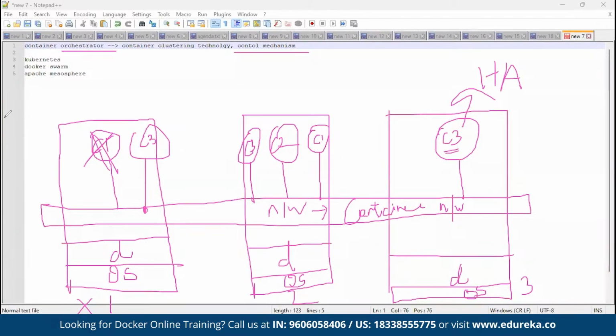Let's suppose machine number 1 crashed. This container is also crashed. Okay, but I can still access my application from these 2 containers. Yes, high availability. So to provide high availability and fault tolerance, we require orchestrators. We require Kubernetes, we require Docker Swarm or Apache Mesosphere. These are the 3 well-known orchestrators available in the market.